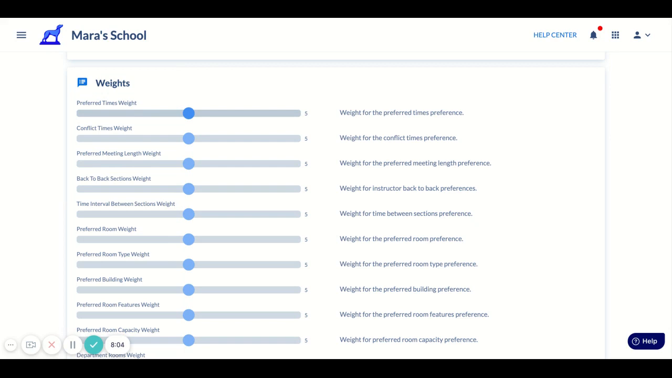So 0 essentially tells the optimizer to completely ignore it. A setting of 10 tells the optimizer this is a hard constraint. We advise not setting any of these to 10 because if the optimizer cannot meet this certain setting for one reason or another, if it is set to 10, it will likely fail, or a lot of sections will not have their rooms assigned successfully.